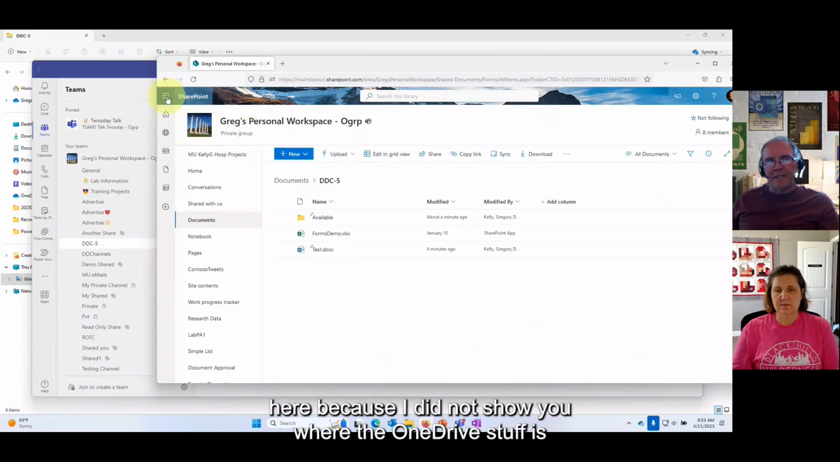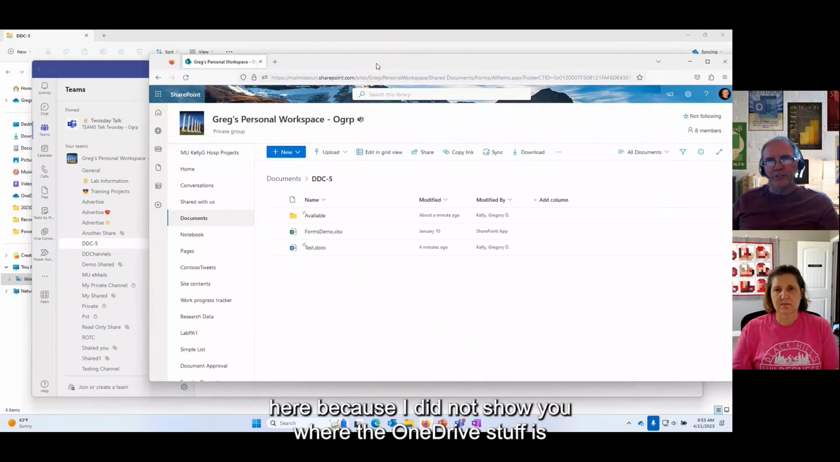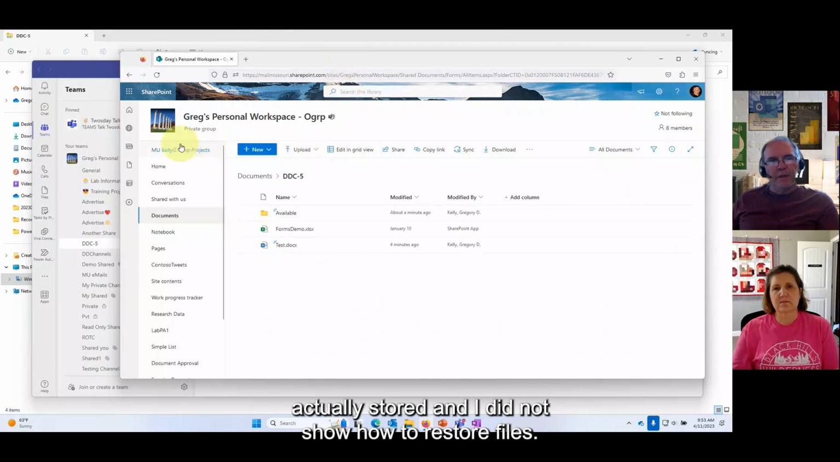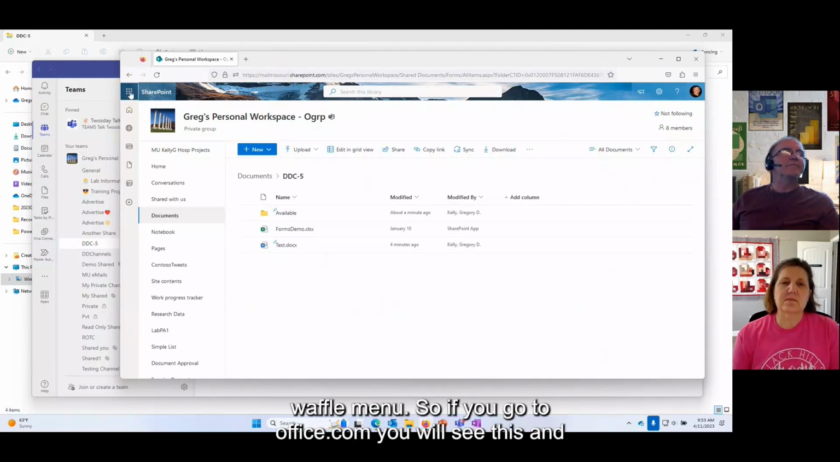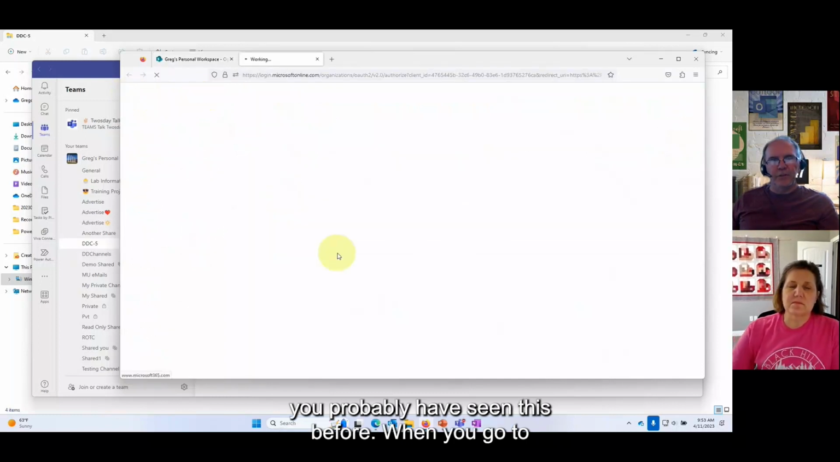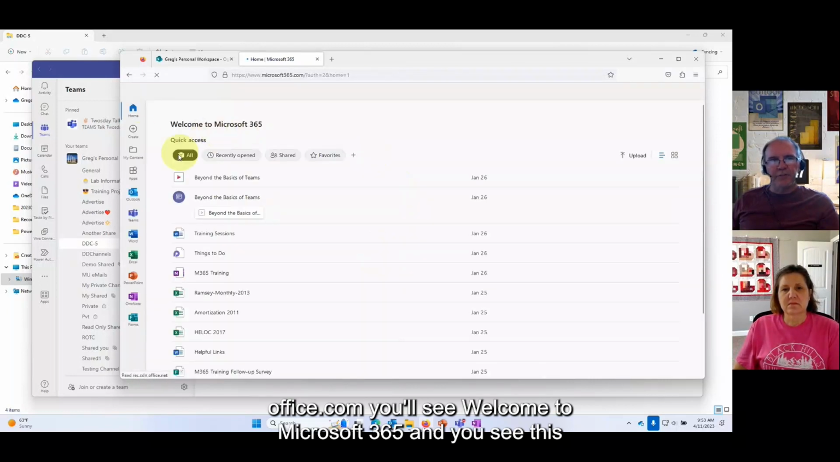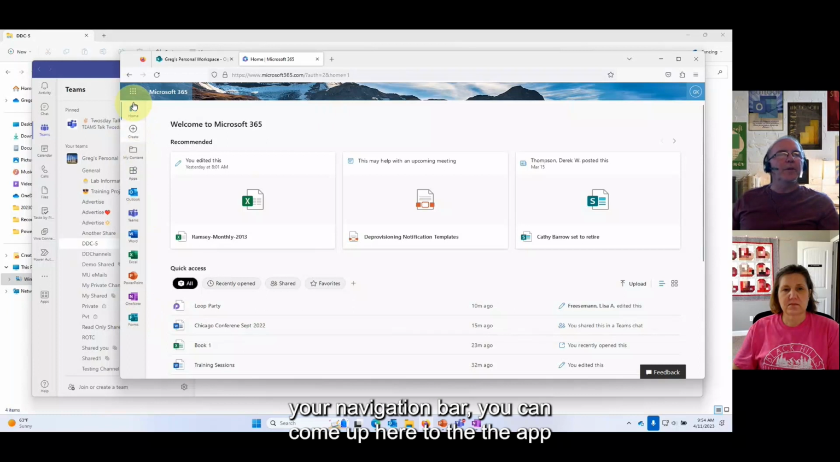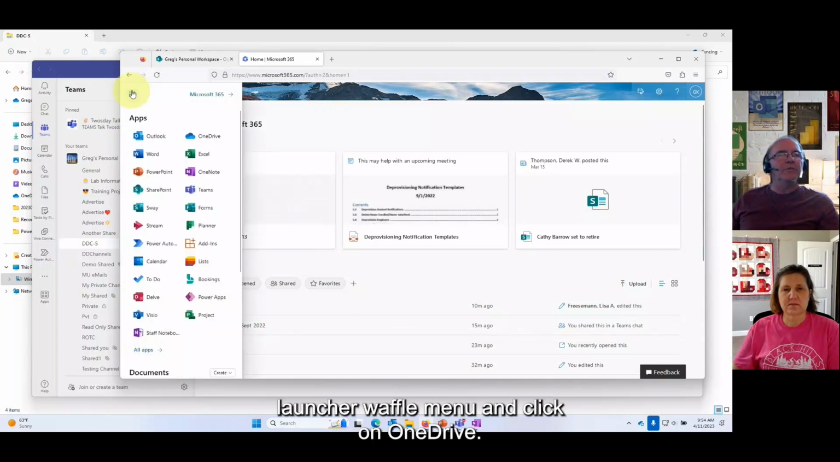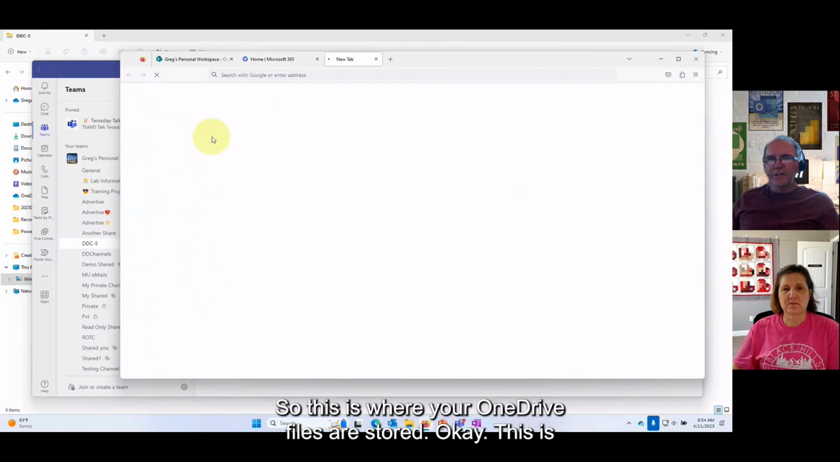Now, I'm going to go up here because I did not show you where the OneDrive stuff is actually stored, and I did not show how to restore files. Up here at the top left is the app launcher. I call it the waffle menu. If you go to office.com, you'll see Welcome to Microsoft 365, and you probably have seen this before. So you can easily go to OneDrive. If you don't see it in your navigation bar, you can come up here to the app launcher, the waffle menu, and click on OneDrive. This is where your OneDrive files are stored.